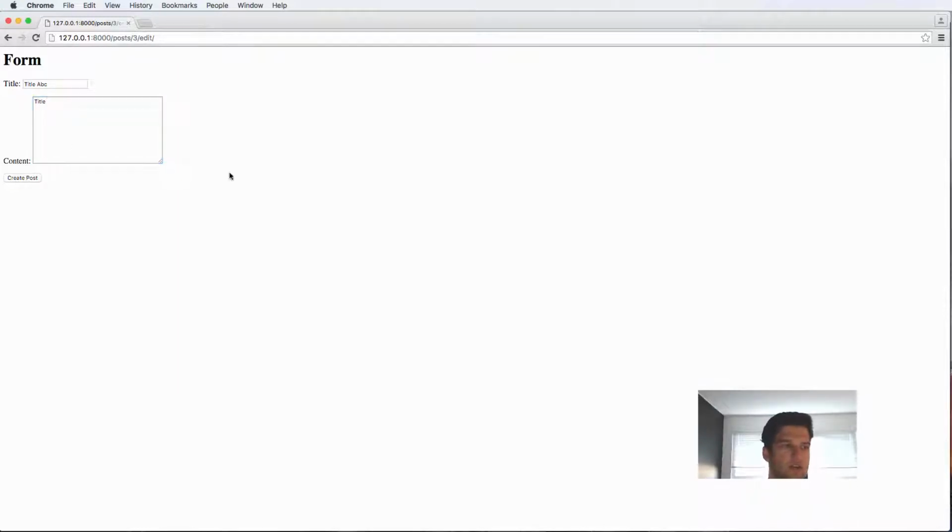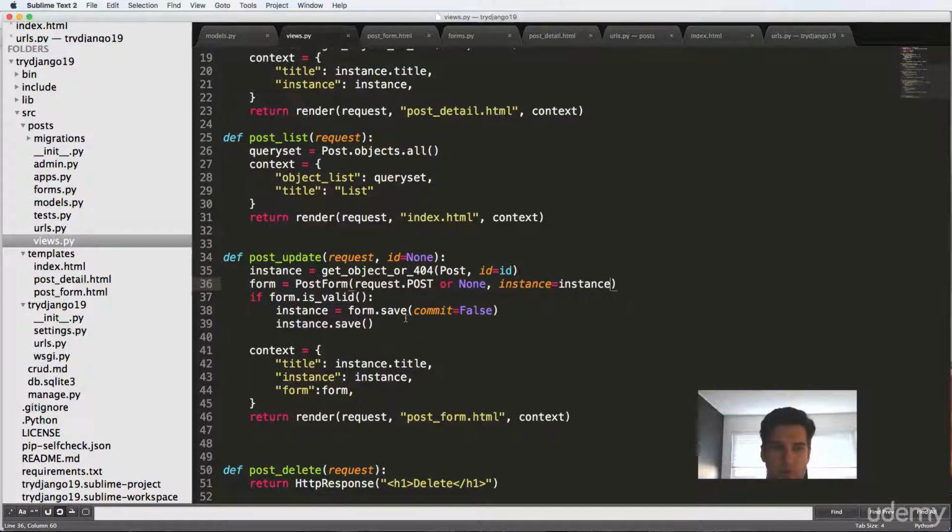I change this to title, save it. We go back and we do 3, and there it is. It's showing us exactly what we want to see.